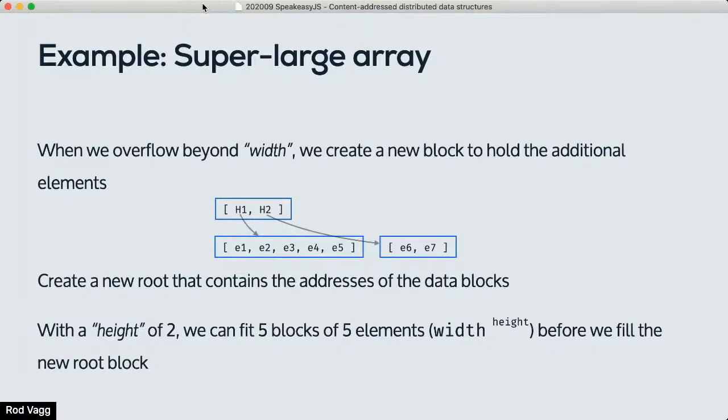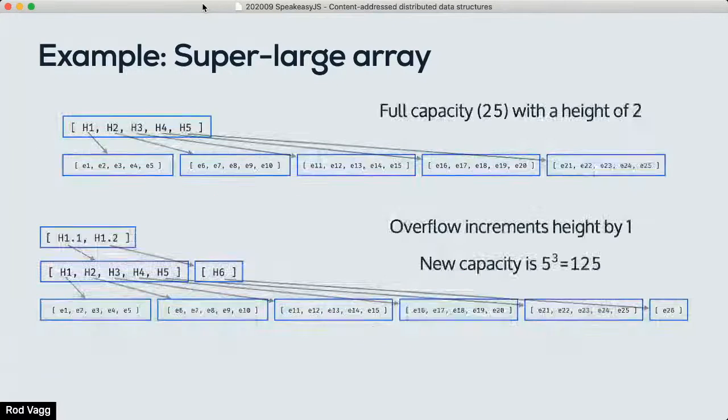At height level 1 are the actual elements. Height level 2 is this root block that has links to the height 1 blocks. Now, if you think about it, if our height 1 is constrained to 5 elements, then at height 2 we have a maximum capacity in our array of 25 elements, because we can fit 5 blocks of 5 before we overflow at our height 2 single block. But that's fine, because we can overflow that as well. So there's our maximum capacity height 2 data structure, a single root block pointing to 5 different things.